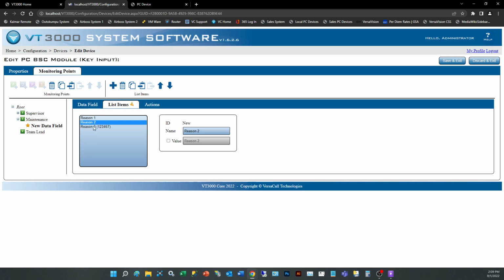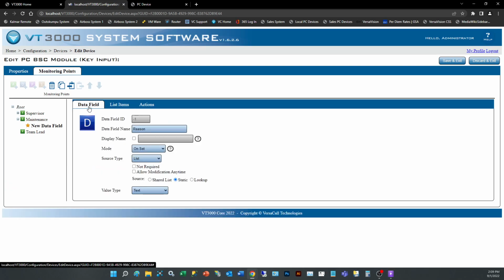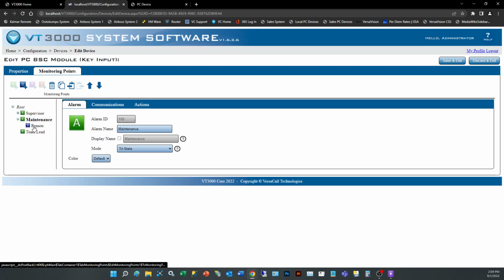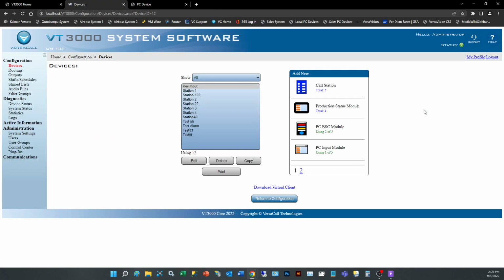Once you have all your reasons set up, okay, so I've got my 4 reasons for my data field that's going to show up on set. So it's maintenance, and then I'm going to select the reason. I'm going to hit save and exit.